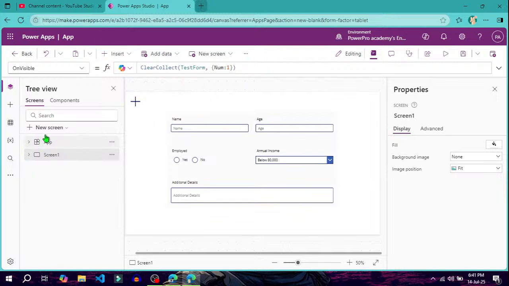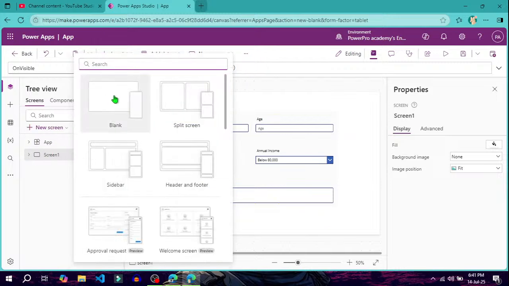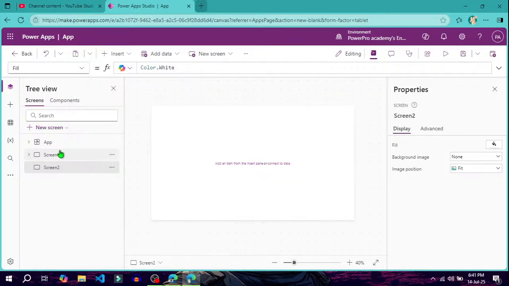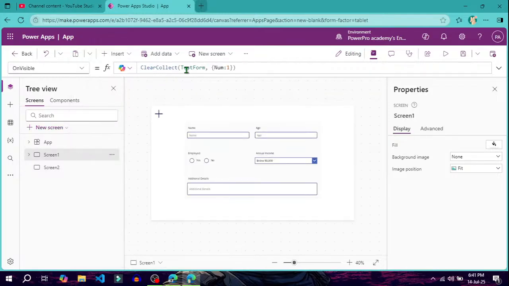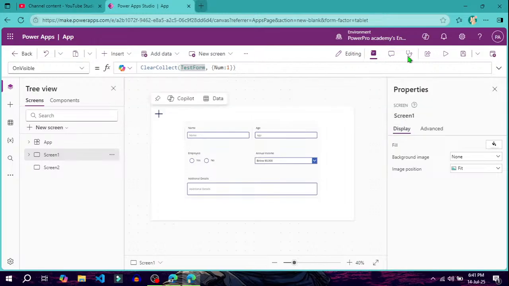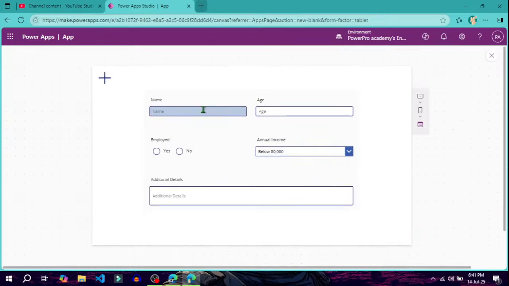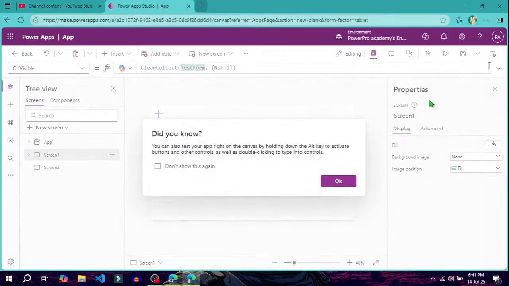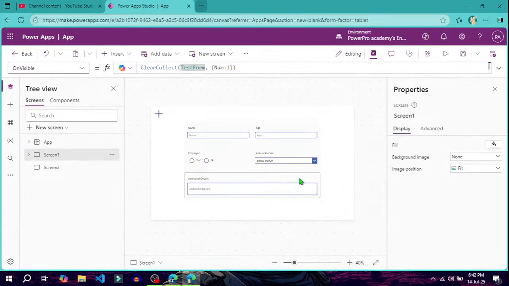Now what we can do here, we can simply create a new screen, jump on the screen, and when we get over on screen 1 again, then there is an item num equals to 1. And when you play your application, there is a single form. Now how can we create it dynamic?